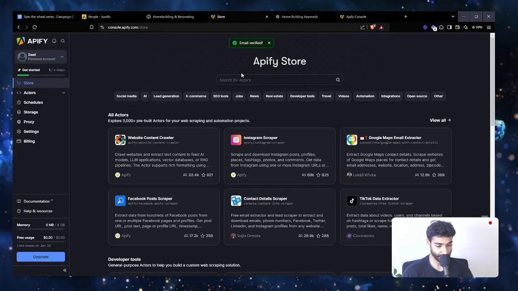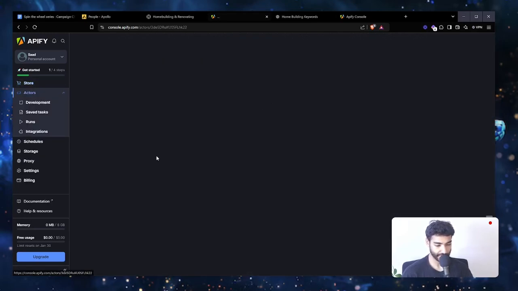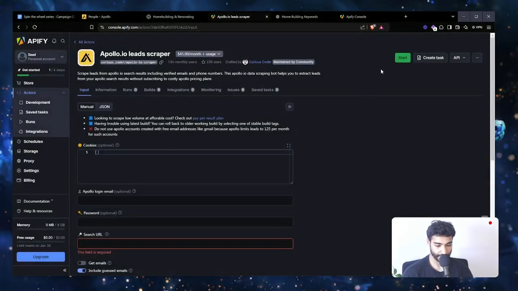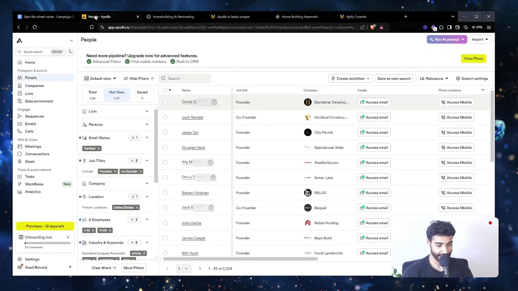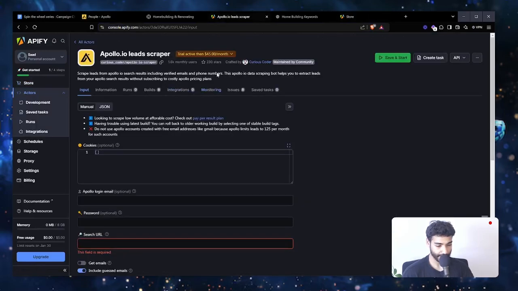And then I'm going to go look for Apollo. It's going to be Curious Coder. Click on Start and click on Rent. Doing this so quickly. And then you're going to click on Net New. So you want this Net New. You're going to copy this. You're going to go back. And then I'm going to put in the search URL.